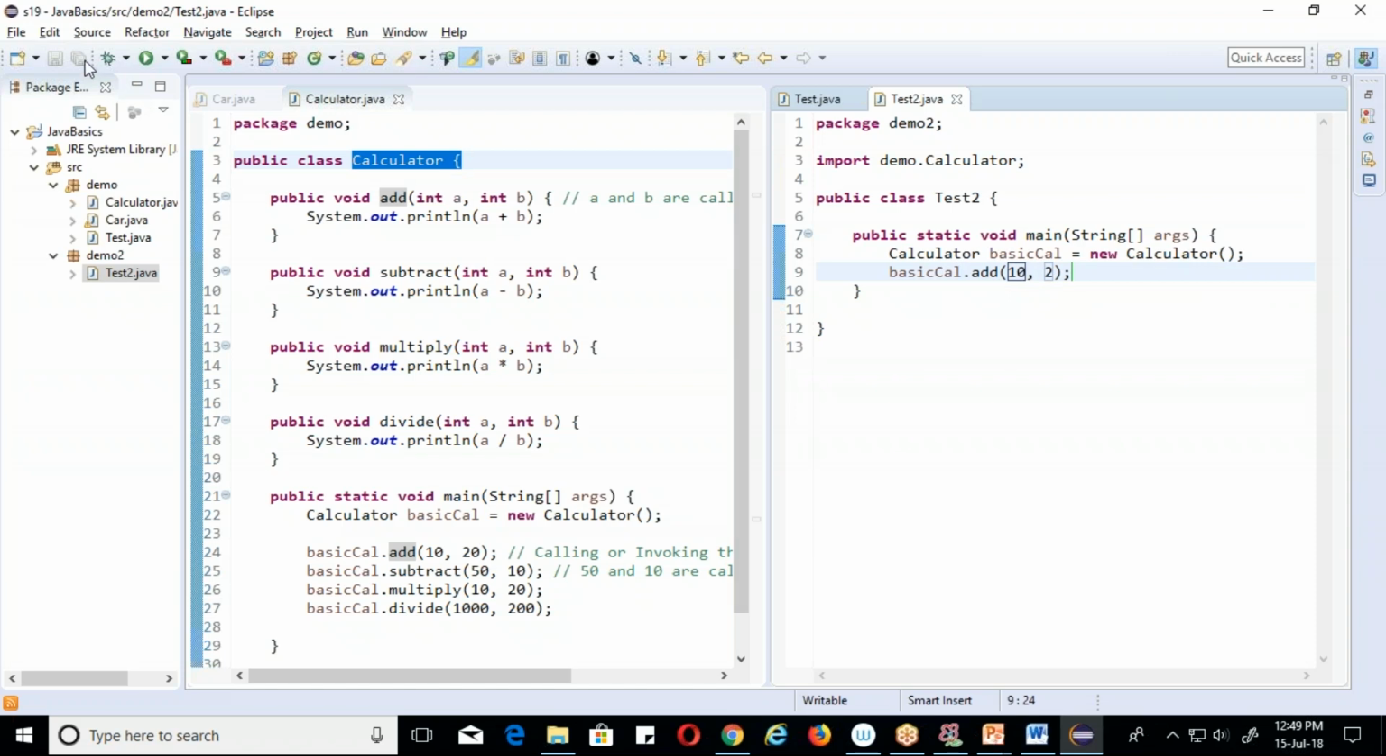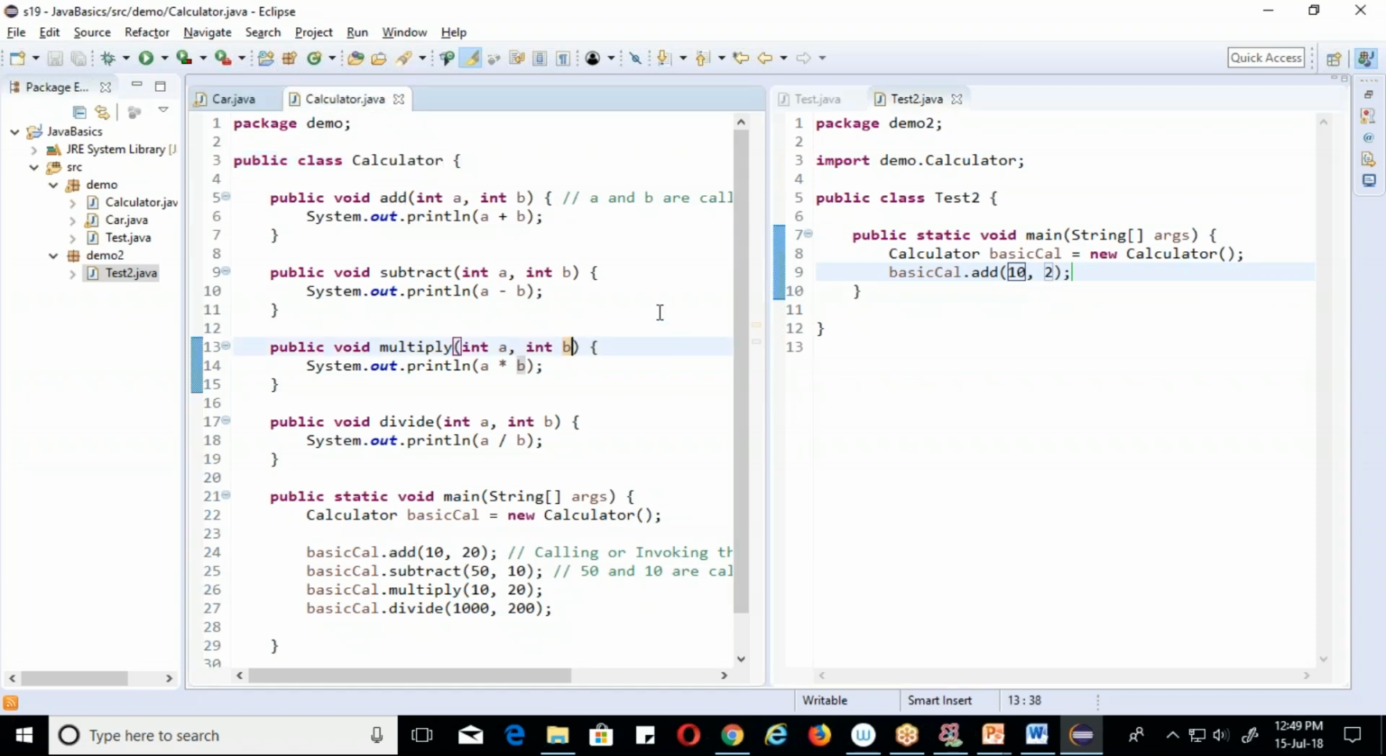Right? So that is how you can call any method from any class. Do you understand this logic here? Is this logic clear to you? How a method of one class is being called in another class? Are you guys clear with this? Because this concept will be used in Selenium also.